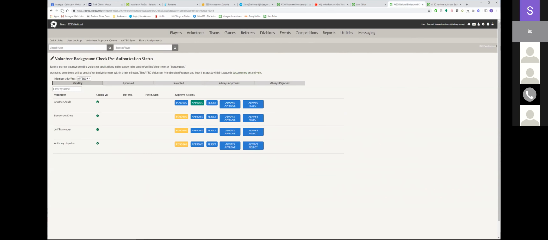Go over here to, and you all see this, the volunteer background check pre-authorization status. You should see another adult record right here. Let me pull up the... So this top record, another adult, is the one I've just done.